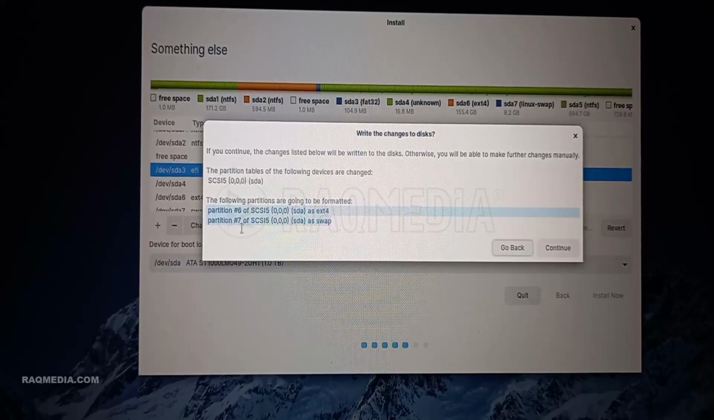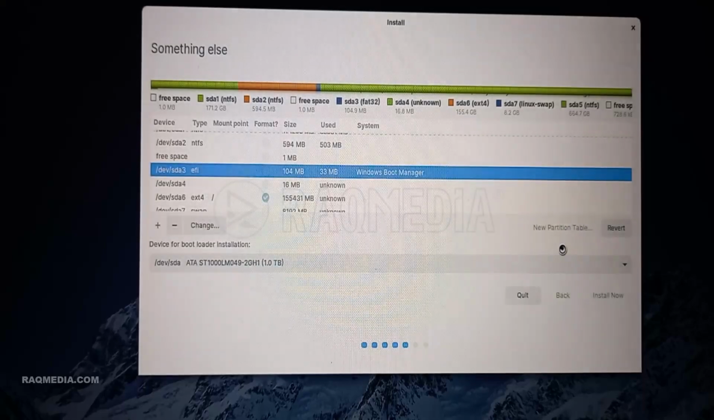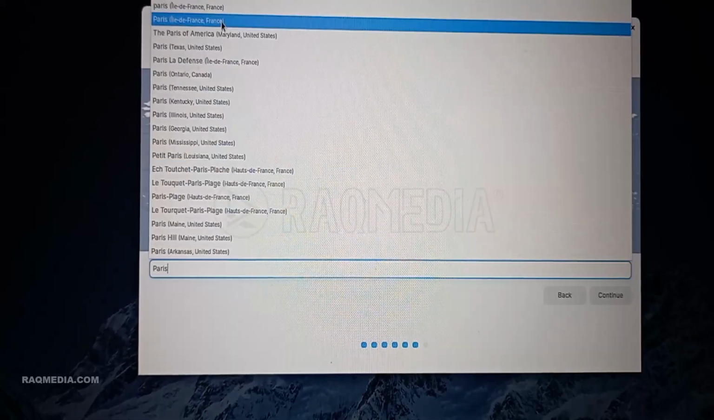Click on the Install Now button to proceed with the installation process. Zorin OS will format the partitions and install the operating system based on the provided partition layout. Follow the remaining on-screen prompts to complete the installation of Zorin OS.